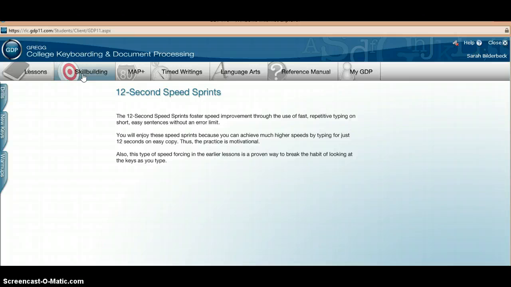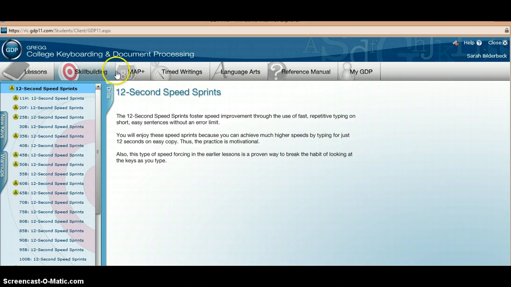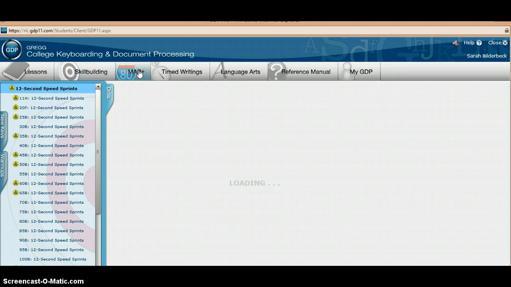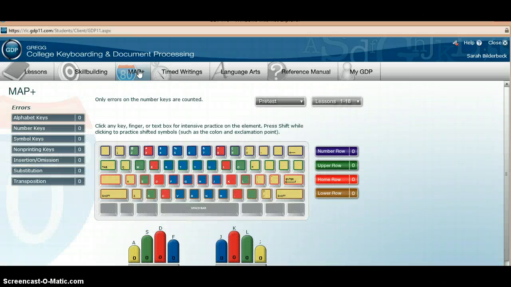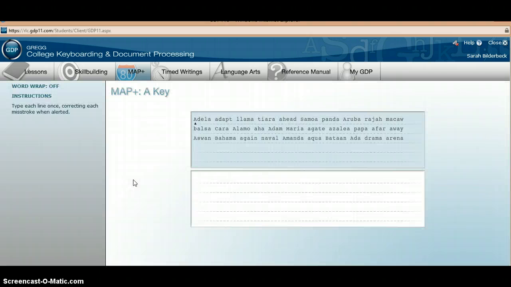The second thing you'll be working with are 12-second speed sprints that come from the skill building tab. You'll see them over here to the left. The third thing is Map Plus. What this does is focus you on certain keys. So I might say for the first week your assignment is go to Map Plus and I want you to complete A, S, D, F, G, H, J, K, and L, which is the home row. You'll click on the key, and when you click on the key, it brings up lessons to complete. Okay, that's how that works. You're going to work through every single one of the keys that I assigned.